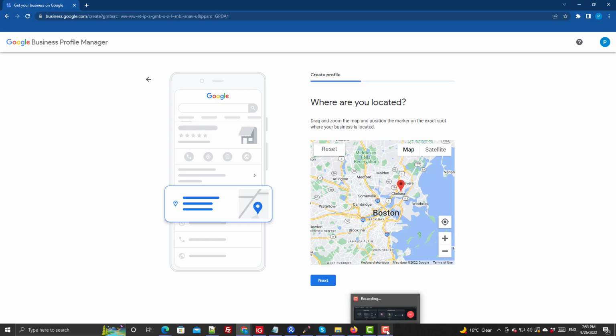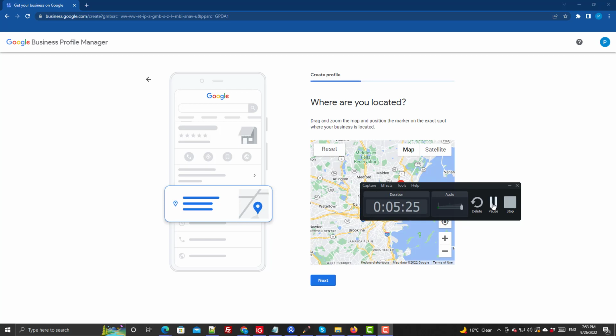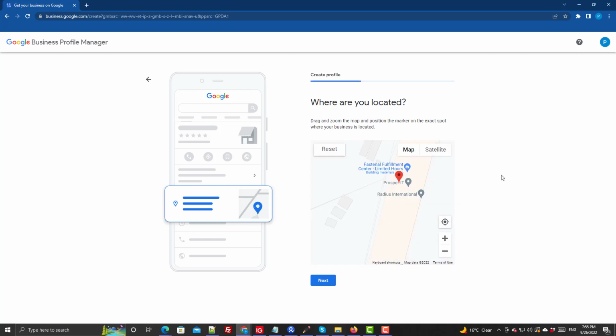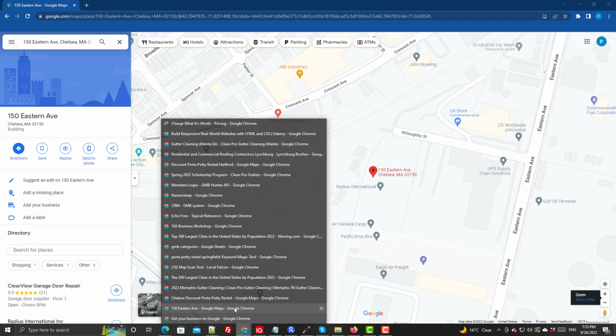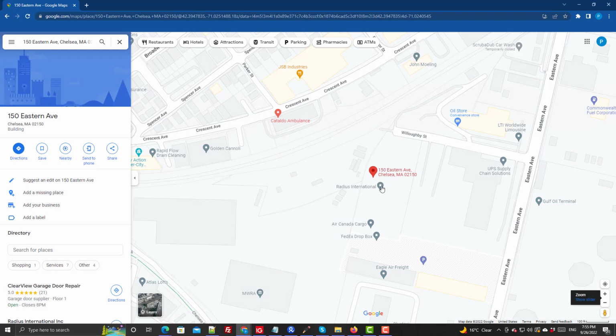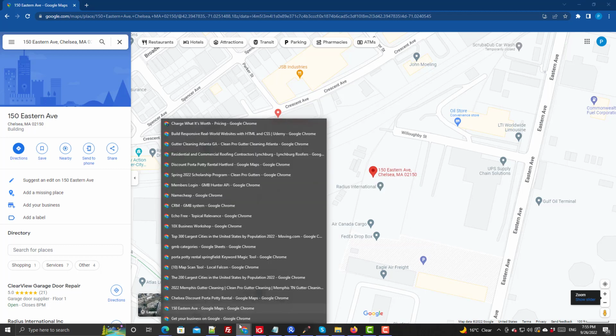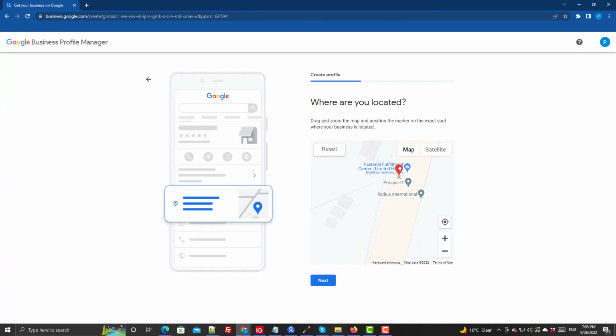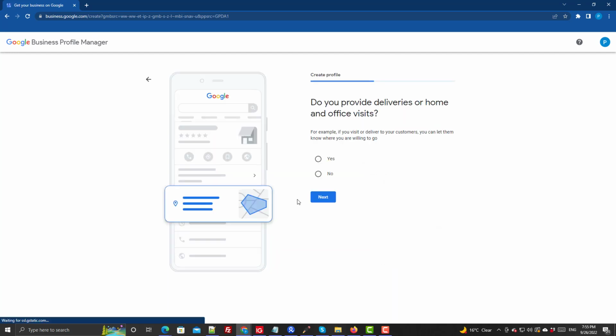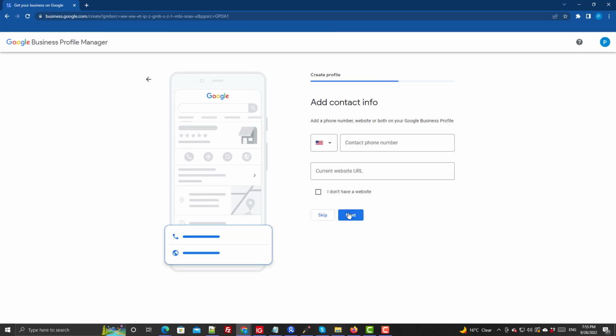I'm just going to pause the video while I actually locate that exactly. This is a slightly tricky one because we haven't got the outline of an actual building here, but we should be close enough. If we look at the actual map here, we can see that we're just above and to the left of this Radius International. So if I come down to my map, you probably want to be just up there a little bit, and that's pretty much where we are. So we're going to click next. We're going to go no to that, and we're going to click next.